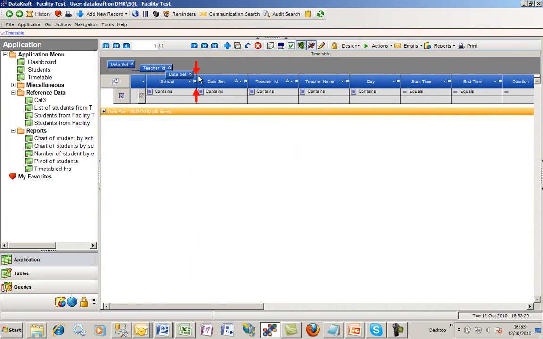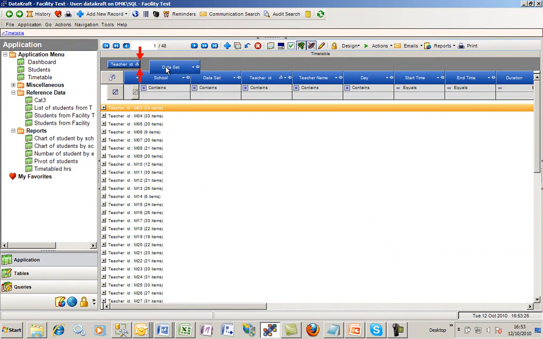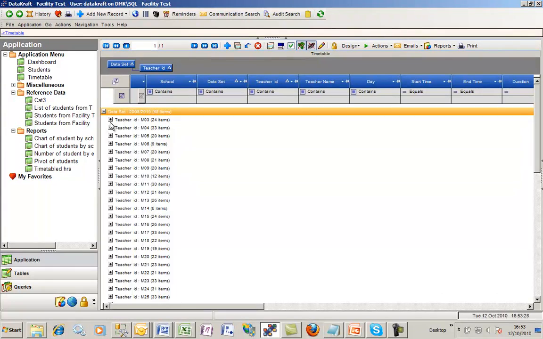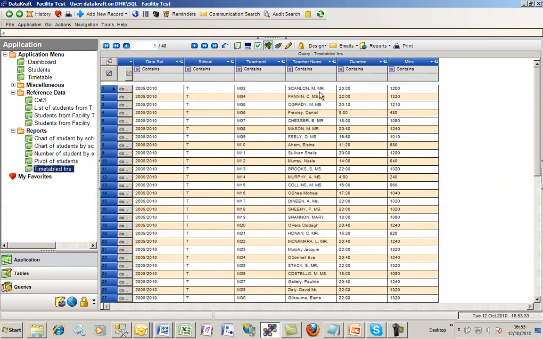We have also retrieved timetable information. In this case, this is showing a timetable from the different schools by data set, and it's showing the full timetable. Once we've got the timetable, we can report on it. So we've got, in this case, the teacher hours, and again, once the information is retrieved, we can report on any aspect.